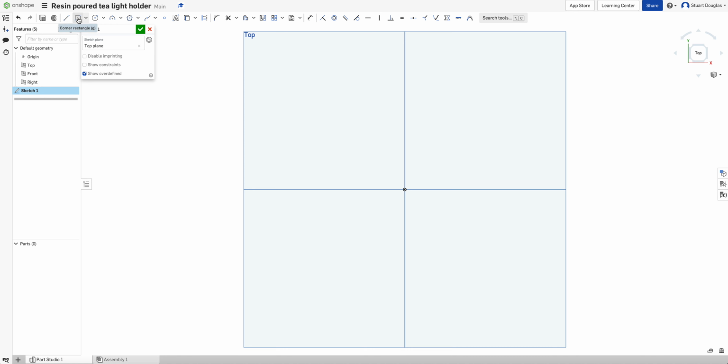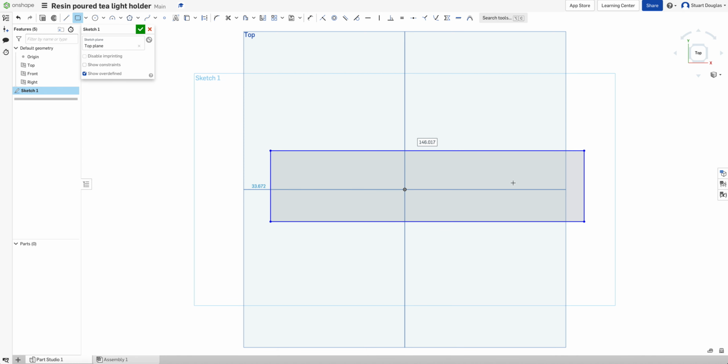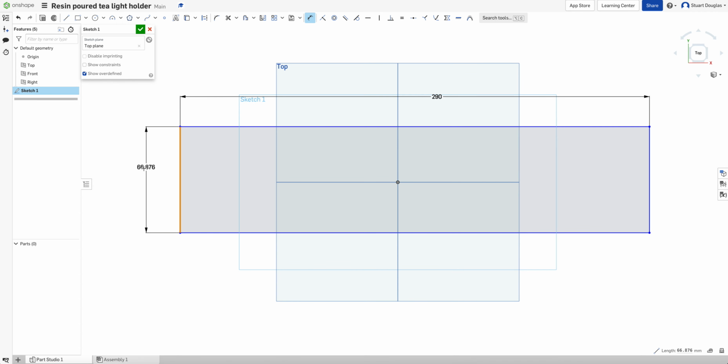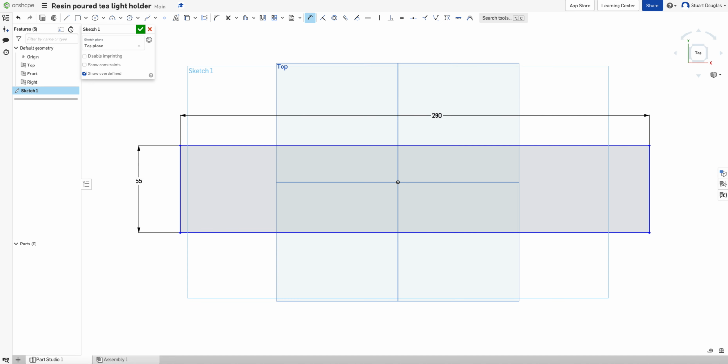Then what we need to do is use the corner rectangle tool and start by drawing our rectangle. Now ideally you want to draw from this point across the planes to this point. Then if you press the D key on your keyboard, that stands for dimension, we can dimension the total length, and we want this to be 290, and hit enter. Zoom out. I want the total height to be 55, or the width, should I say. This is from the top view.